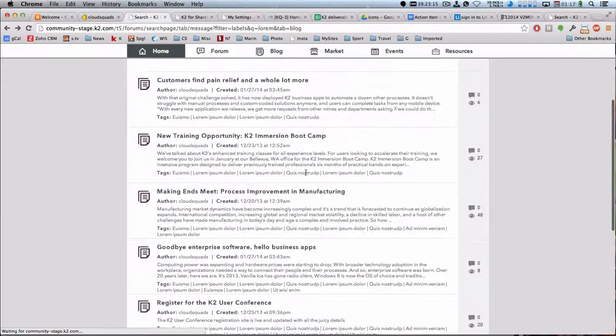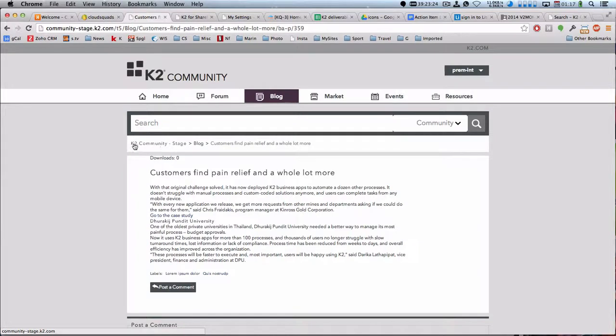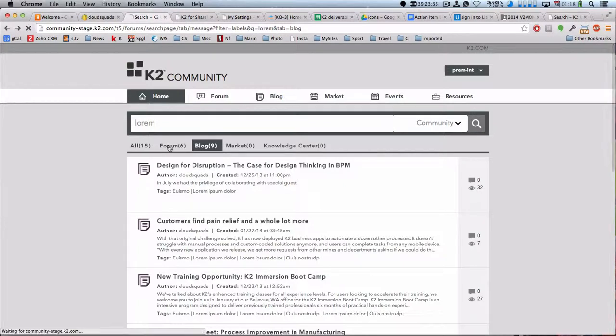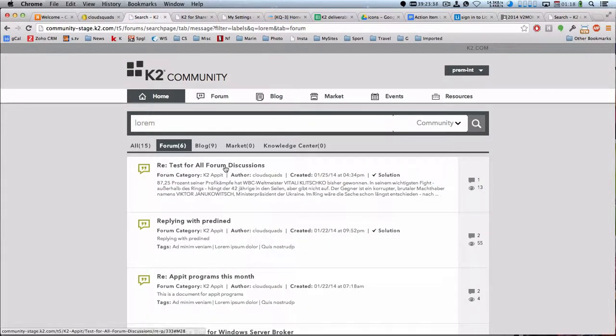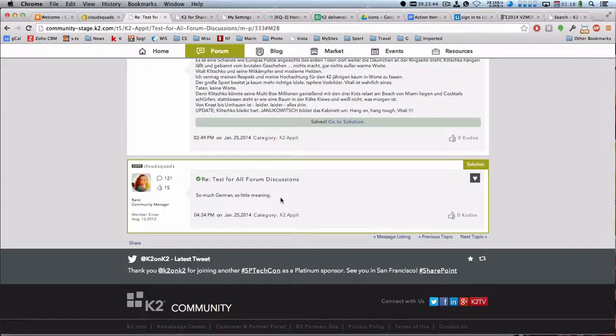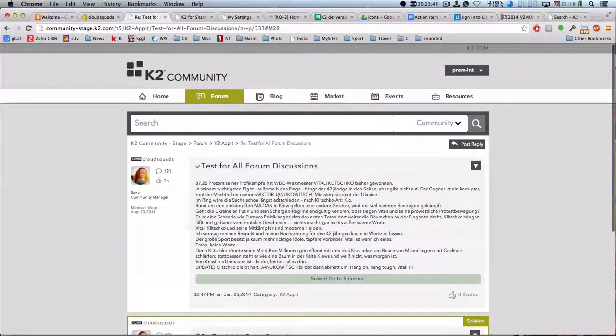Going one back here, let's try this out, whether this takes me to a blog article. Yes, it does. K2 community stage, blog, customers find pain relief and more. So this looks good. And also going one back, if we do the forums, then this should take me to the correct forum article. That needs to be obviously tested for. Okay, and that's the recording.